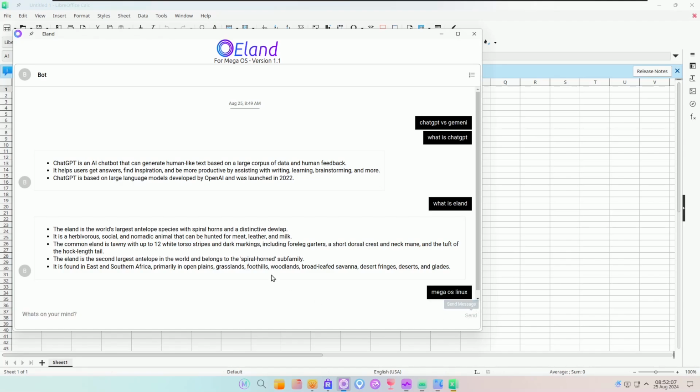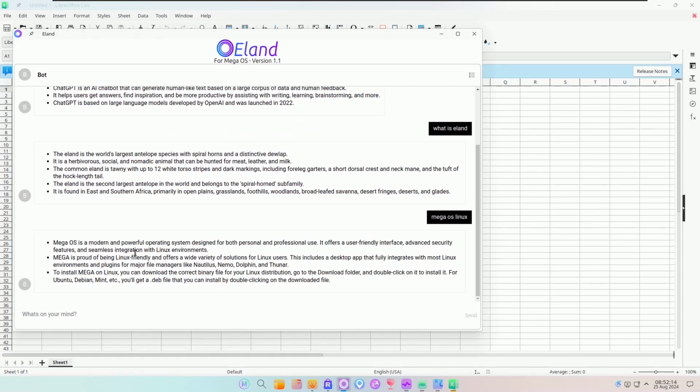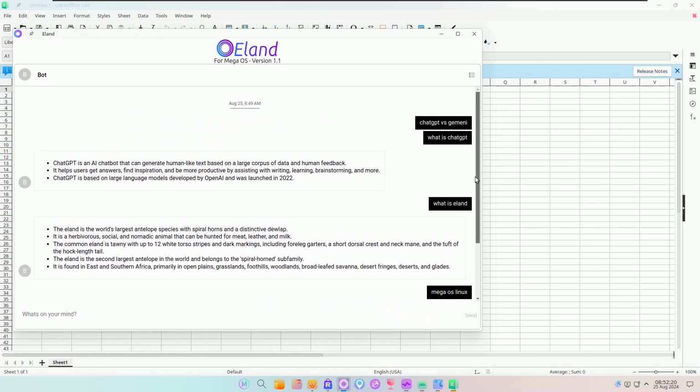So let's find it. Let's wait and see. The modern and powerful. So here is the AI working. It's consuming a bit more time than ChatGPT and Gemini. So it's taking a bit of time. So let's type another thing.